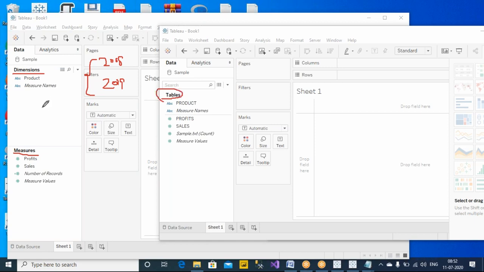That's one thing. And do you have the same thing here? Measure names, number of records and measure values. Oh, here the number of records is replaced by sample text count. All right, so there's some small difference here, isn't it?